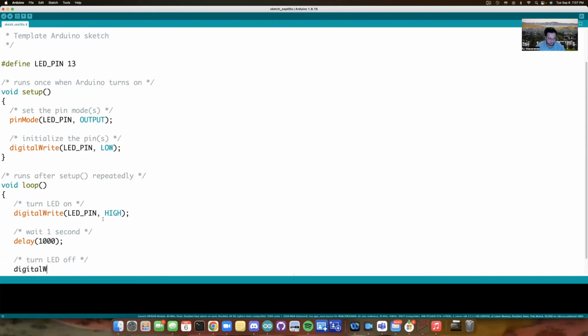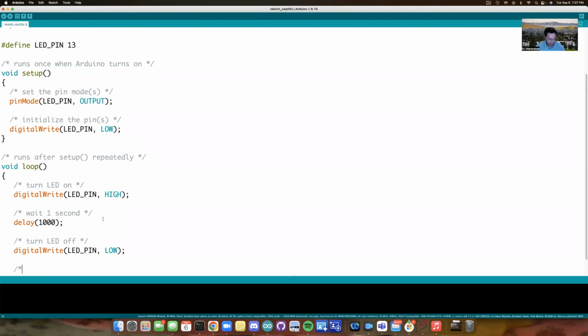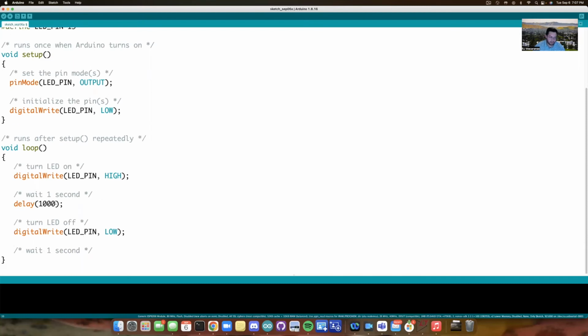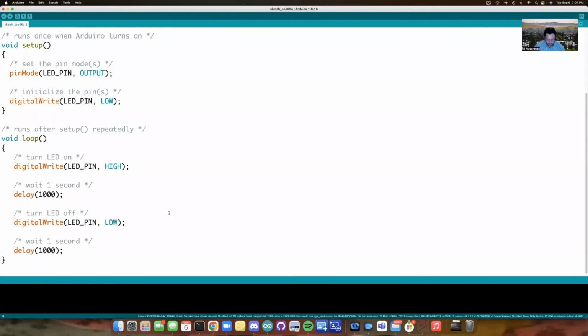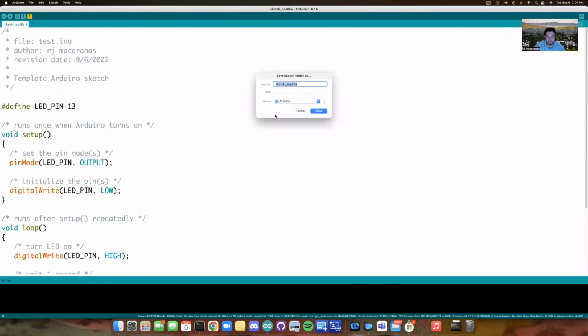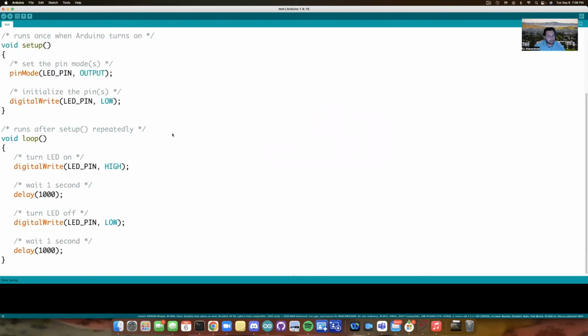So digitalWrite LED pin LOW. Turn the LED off, and then we have to wait another second. Because if we're looping over and over again, and we hit here without waiting again, we're going to turn it off, and then instantly we're going to turn it on before we even realize that it turned off. So we just delay 1,000, and that is pretty much your first sketch. We can save this as test.ino. On Mac, it's going to already use this Arduino extension. You can choose a location of where to save it, all that good stuff. And there you have your first sketch.